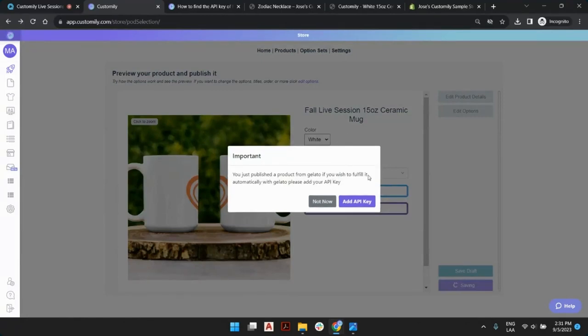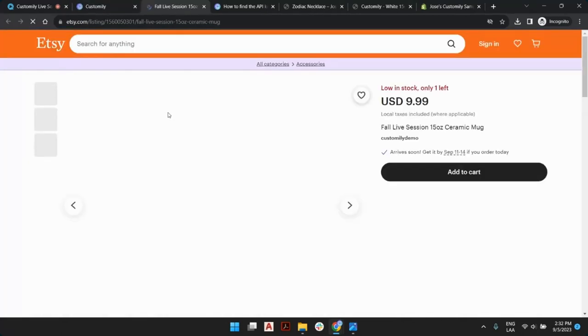Oh, you see, I was playing around showing you how to put the API key of Gelato, but I didn't put it, okay? I didn't save it. So the system will always warn me that I am publishing a product from a POD. I don't have the API. So if you want to fulfill automatically, you need to later go and add the API key. You will get these warnings to help you get the most of the app all the time. I'm going to say not now, just for this.